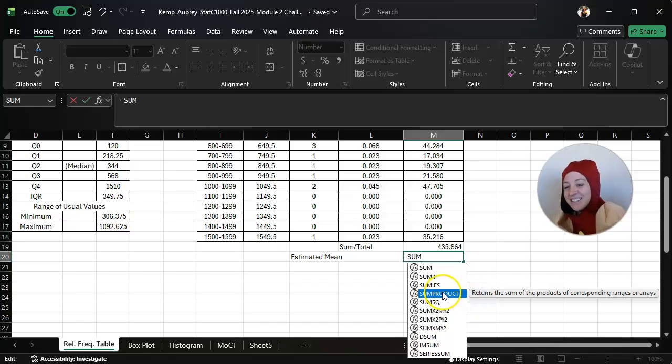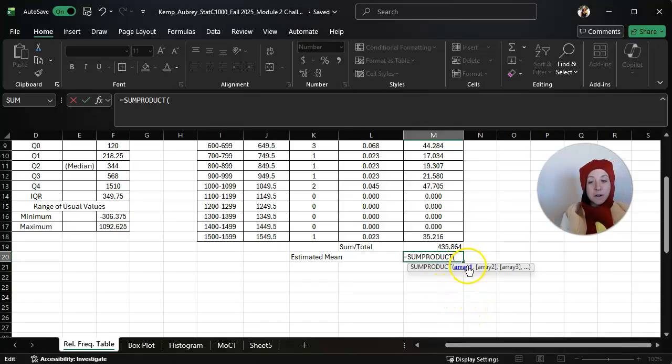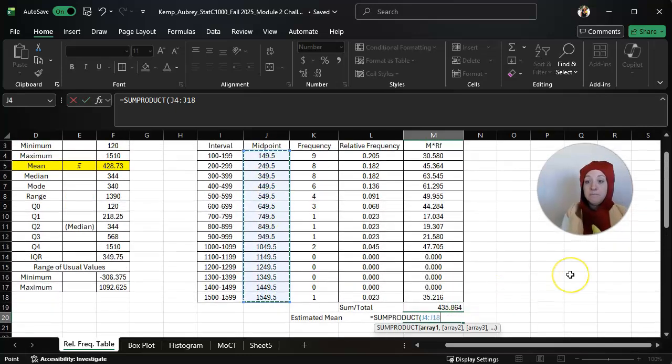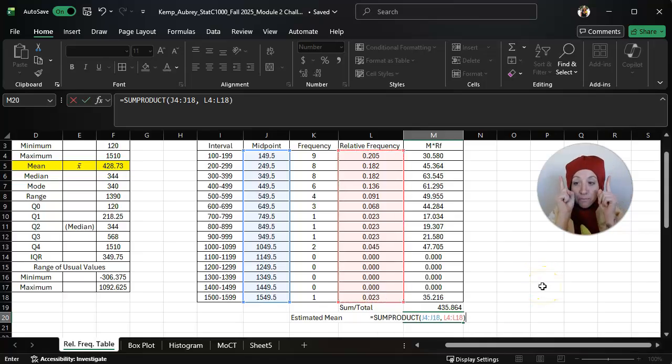Okay, so here's how we do this. Sum product. And then here it says array 1, array 2. So what Excel is expecting is that our inputs are highlighted data. So for array 1, you're going to highlight your midpoint column, your entire column. It's saying take all of these values, and then if you put a comma, highlight your relative frequency. So what this is doing is it's saying take both of these columns, multiply them pairwise based on which row we're looking at, and then add all of that together.